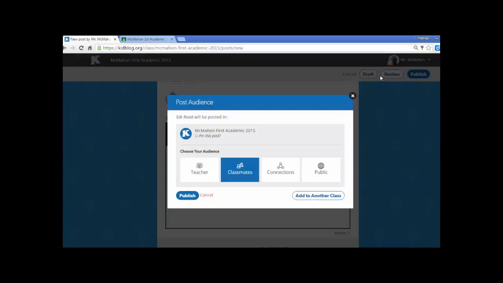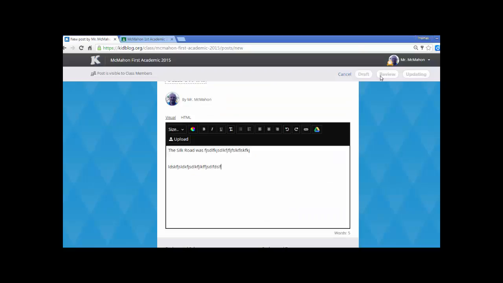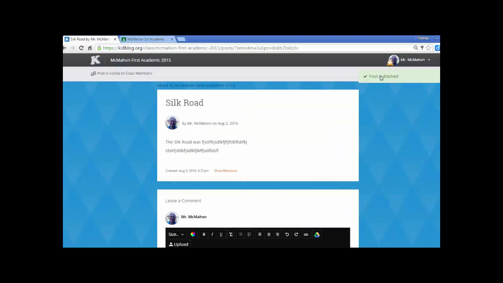When I choose publish, I'm going to have a few options. I can publish it just so the teacher, Mr. McMahon, sees it, or I can publish it for my classmates. I would like you to choose classmates, so make sure this is highlighted in blue and choose publish. Now your post has been published for others to read.